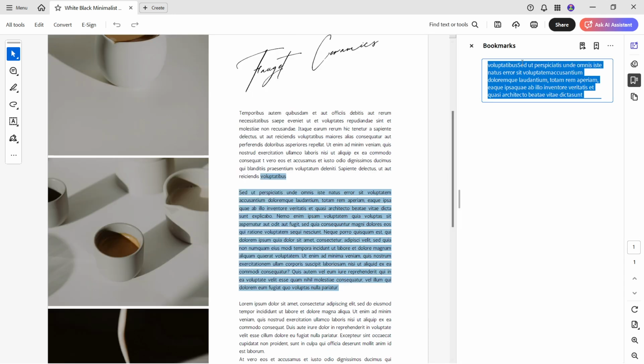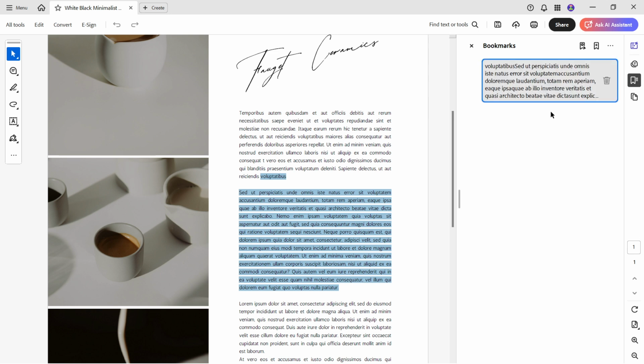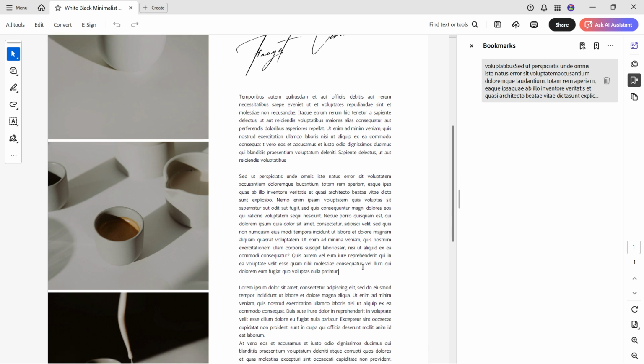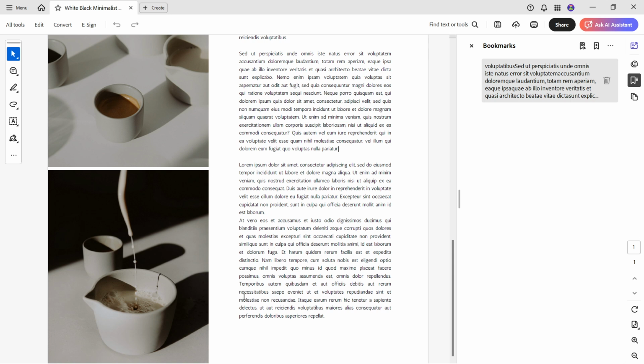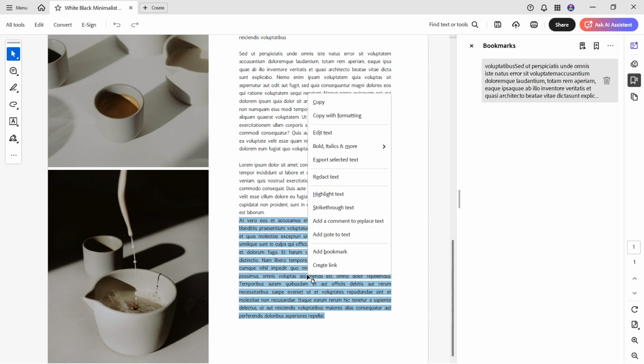After you've added a bookmark, you'll see it reflected almost immediately in a panel usually located on the side of the file. This side panel acts as a navigation tool, listing all the bookmarks that you have created in the document. You can click on any of these bookmarks at any time to jump directly to that highlighted section. This feature is especially handy for large documents or when you're analyzing multiple sections and need an efficient way to cross-reference information. And that's all there is to it.